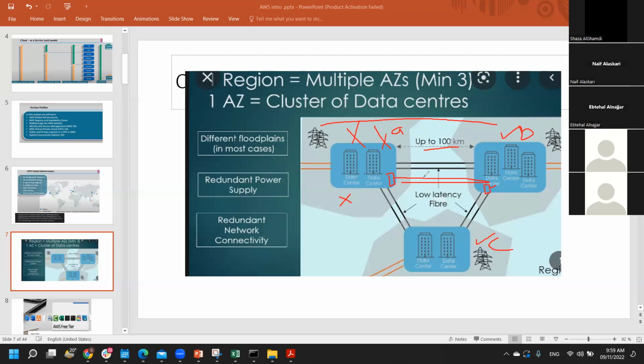It's okay. Even if the whole thing is down here, I can still have B and C running. So this is to give you more availability and really redundant power supply, redundant availability for your server instance. So this is what we mean by one region and multiple availability zones.